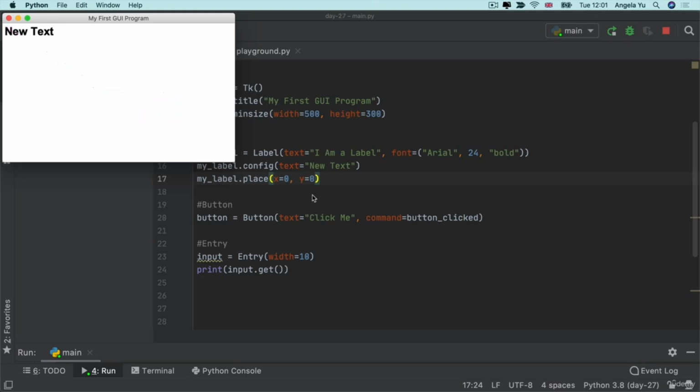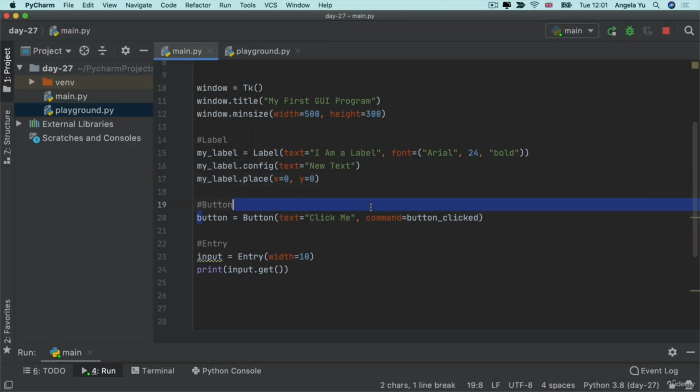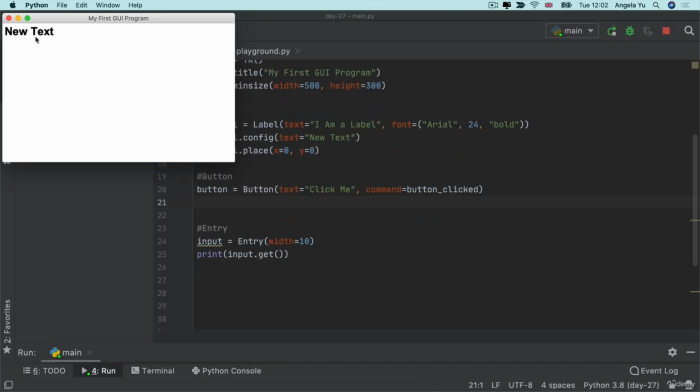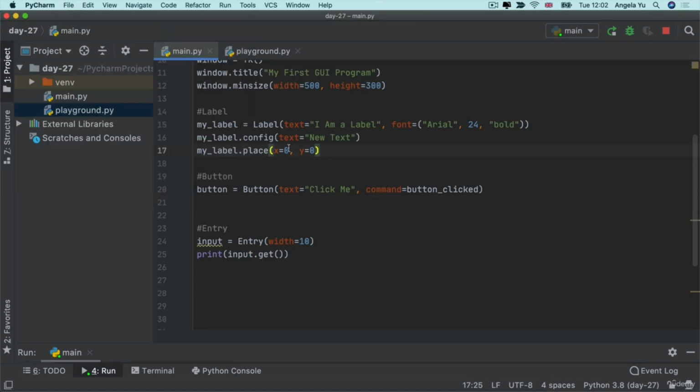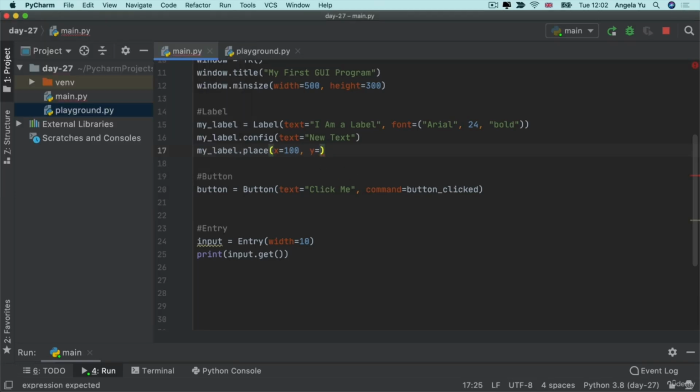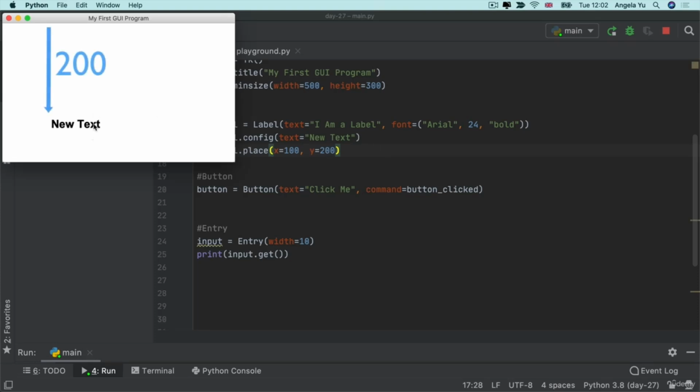Now, it's important to remember that if a widget gets created, but it doesn't have any layout specified using pack, place, or grid, then it won't be shown. As you can see here, we've only got the label showing up. Now that we've placed our label at the top left corner, we can try placing it somewhere else. So let's move it a little bit along the x-axis. So let's say place it at 100, 0. That moves it to the right a bit more. And if we want to move it down, we can change the Y position. So now it's down at the bottom and then the X is 100.